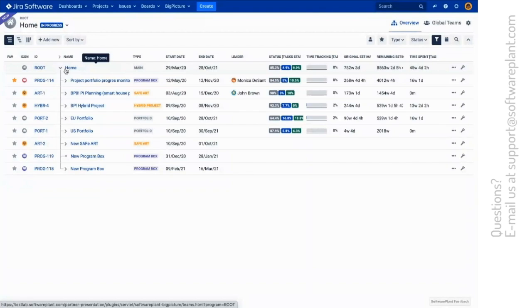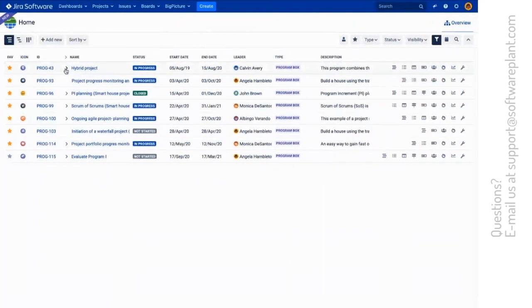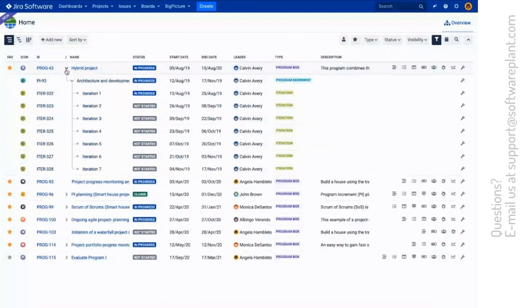Even bigger picture becomes available with the latest version of the tool. What was available up to BigPicture 7 was actually just a flat list of programs which you could manage using the overview or the home screen, which in BigPicture 8 becomes a totally new module.